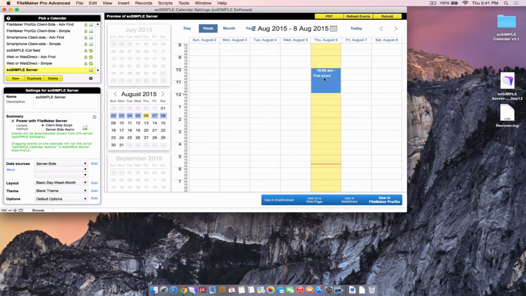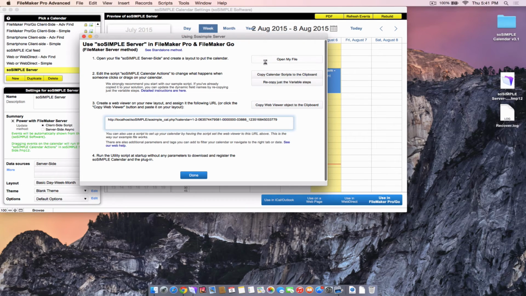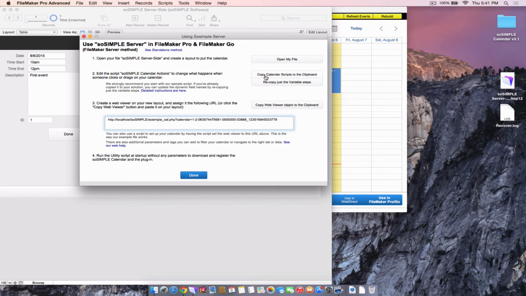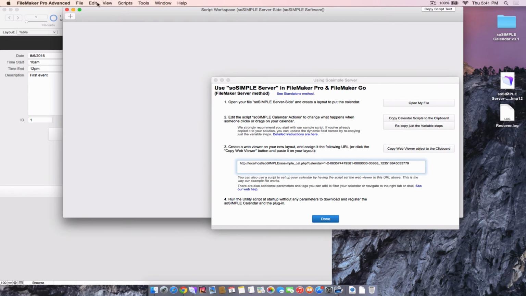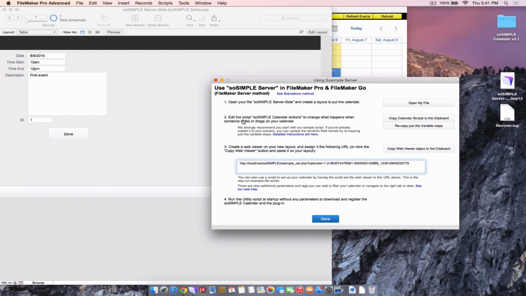There's our first event. Now we're going to go ahead and put this into our solution. The first step is make sure the file's open. Now we're going to copy the calendar scripts. We just copy the calendar scripts onto our clipboard. We go into our solution. And again, this is going to be your solution. It doesn't have to be this empty sample. And just paste those scripts in.